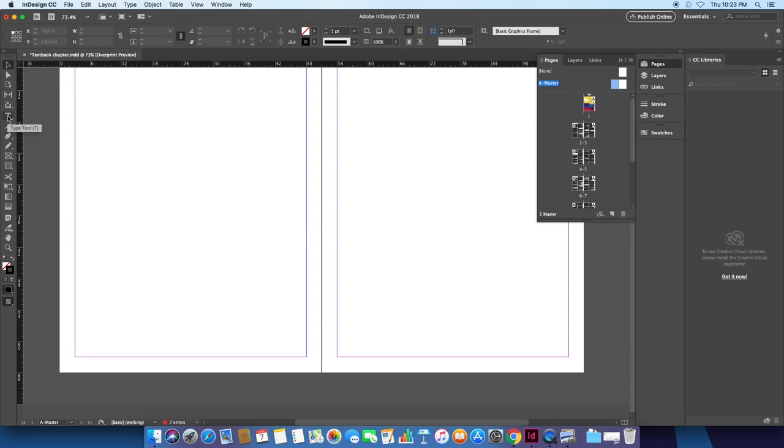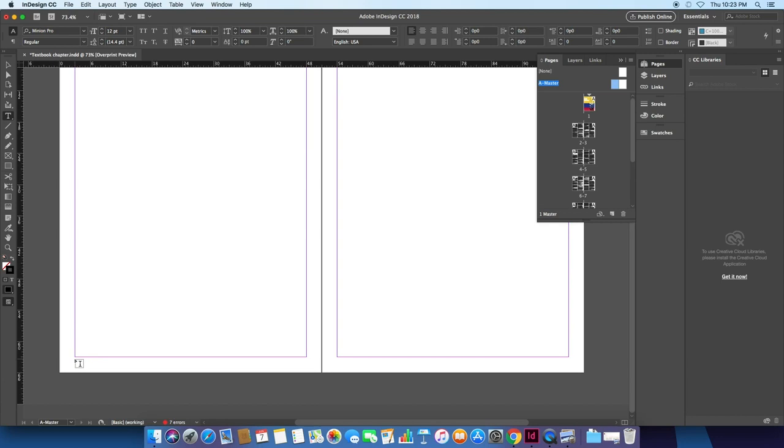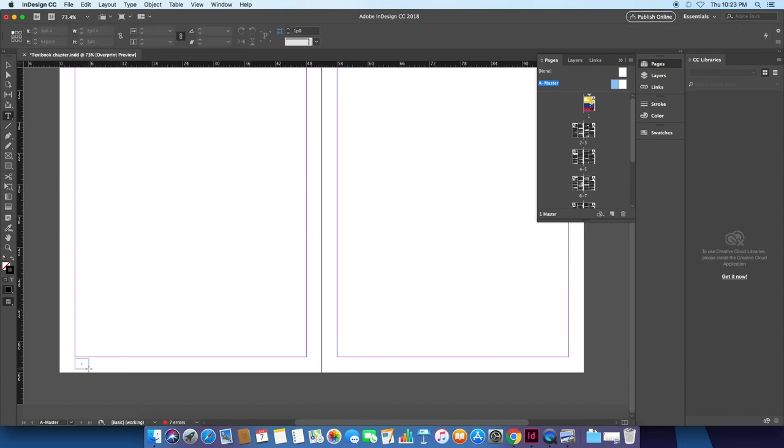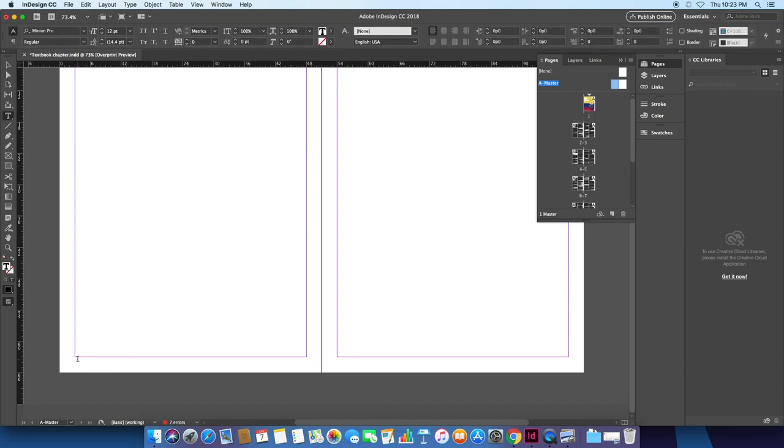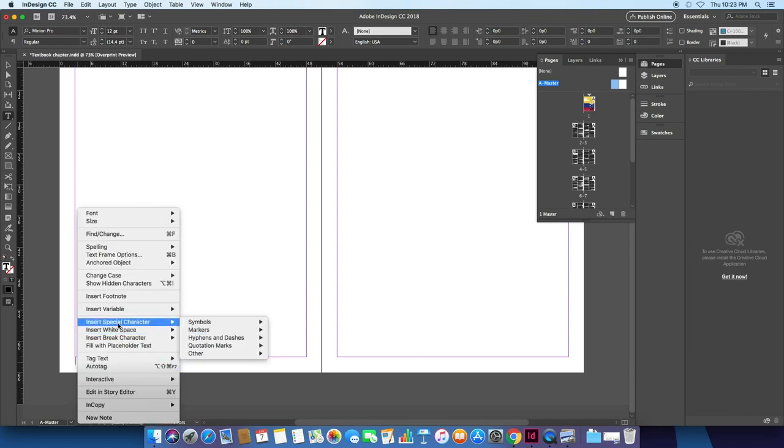So go ahead and add a new text frame. And this one is sort of special. So you're going to right click inside that text frame, go to Insert Special Character, Markers, and select Current Page Number. When you do that, you'll get a letter A. That is because we're in the A master. If we were in the B master, it would say B. And then, now that I have that in there, you could go in and format it to whatever color and font and size and everything, but I'm just going to leave it how it is.